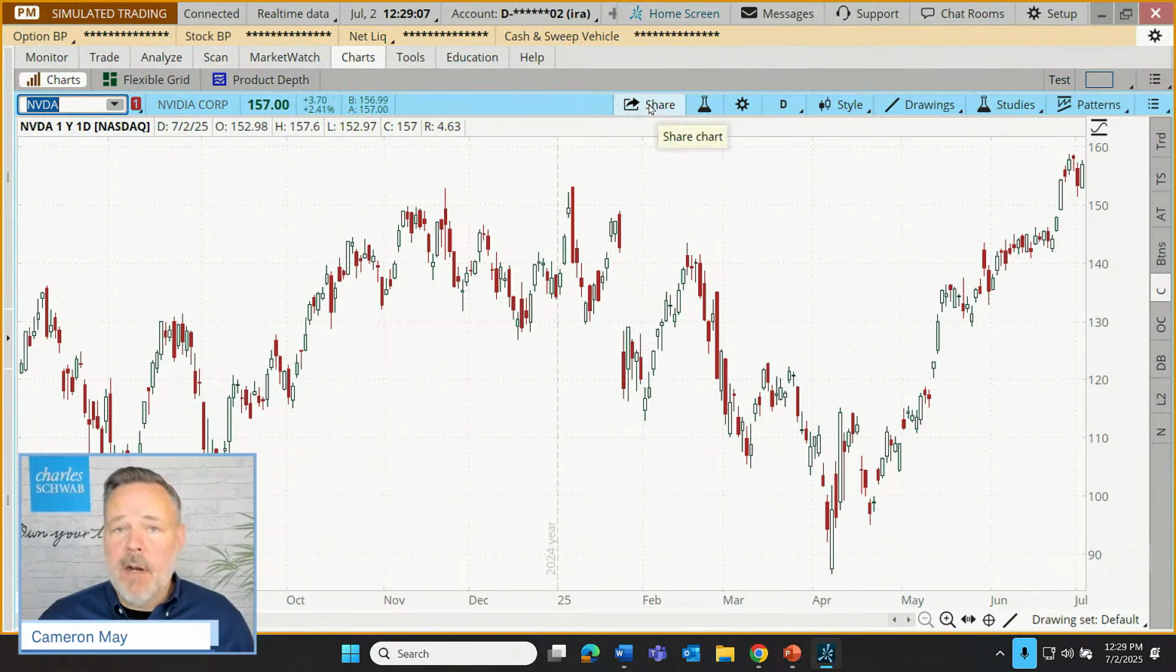We can actually share this chart with other users of Thinkorswim Desktop. Sometimes chart users are pretty proud of the work they do, and they want to share it with others. Hey, did you see this nifty system I built? Well, let me share that chart with you. I can click on share, it'll create a link, and you can send it off, and the other user can load it up in their Thinkorswim. But I'm not going to go into that today.